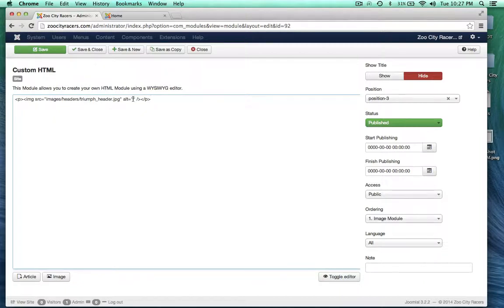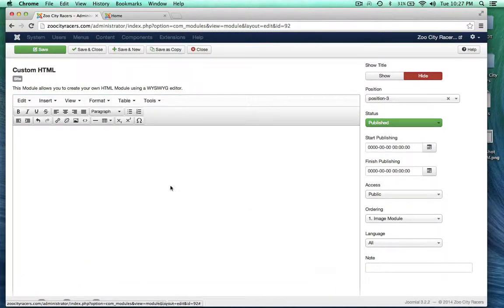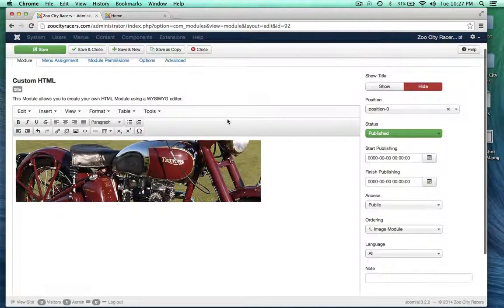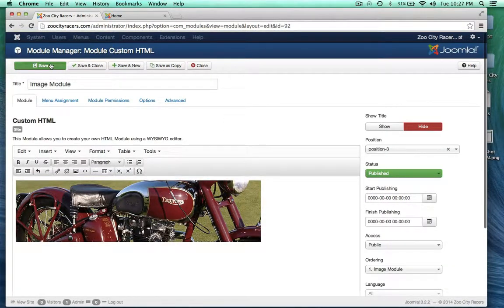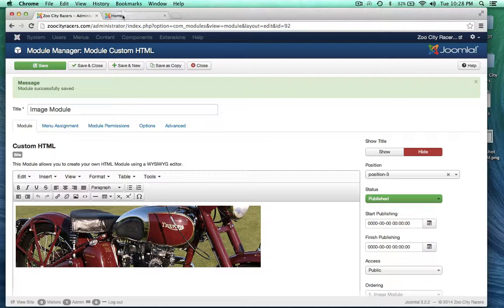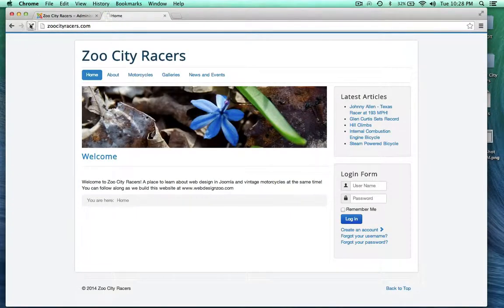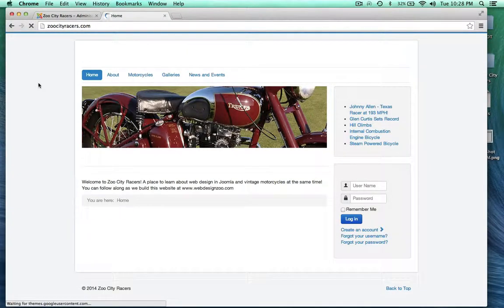Now, see the alt text here is not filled out? I'm going to add that, and I'm just going to say, vintage triumph. Okay, just like that, no problem. And toggle back. There it is. Let's go ahead and save this. Module saved successfully, and let's go ahead and refresh. There we go. Now at least our Zoo City Racers site has a motorcycle on there.